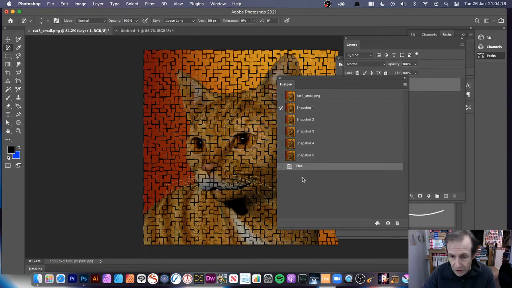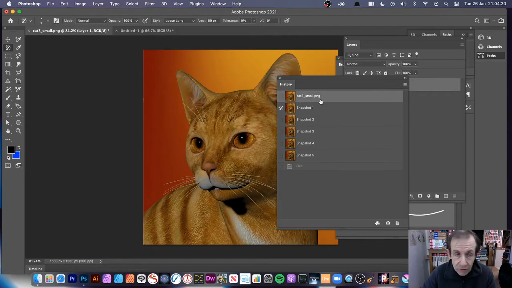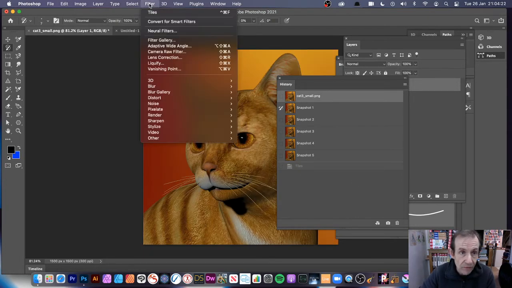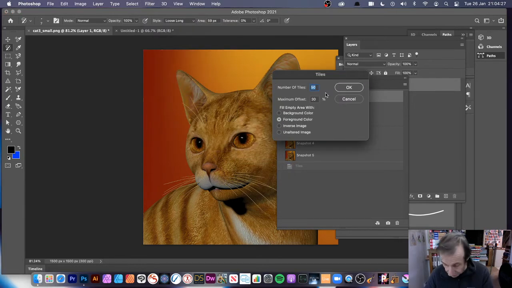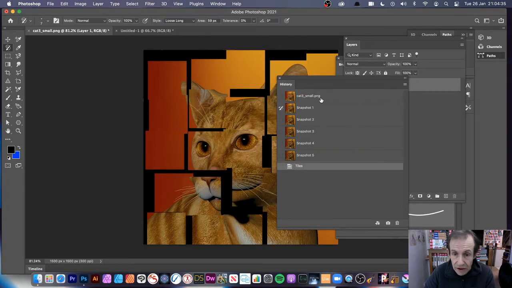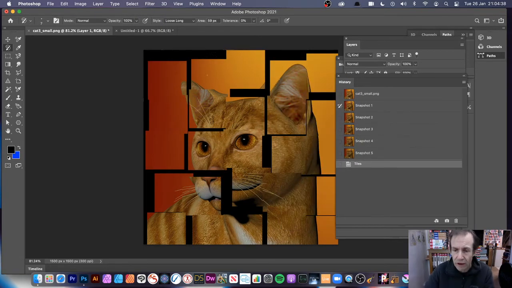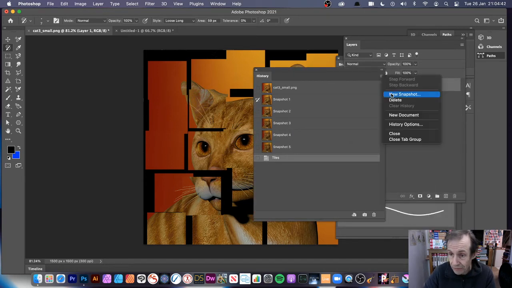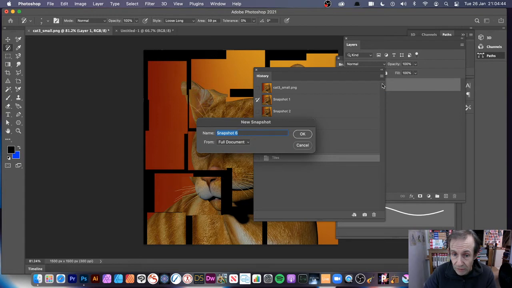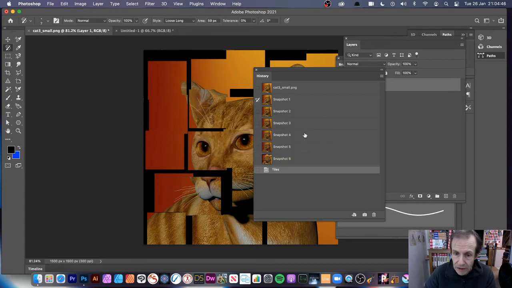Now I'm just going to go back to the original, and again do exactly the same. So Filter, Stylize and Tiles. And this time maybe instead of 50, I can go for 5. So you can make obviously very few tiles. Again, click OK, and you can see then it's broken up like that. So you can create all kinds of different designs. And again, what you can do is capture that. Right side menu and New Snapshot. Click OK, and you see a long list of snapshots.